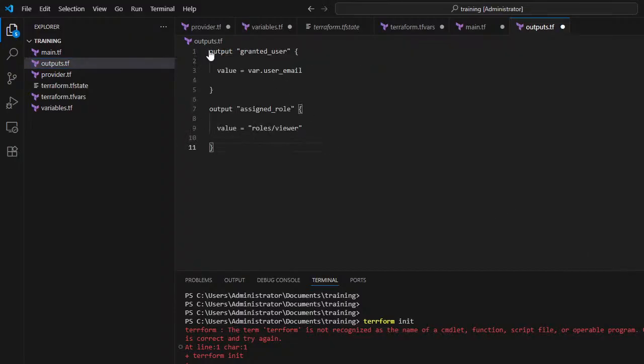So I am writing output as a granted user, and it is picking the value from the user email variable, and another output, assigned role. So it is picking up the value from roles/viewer.